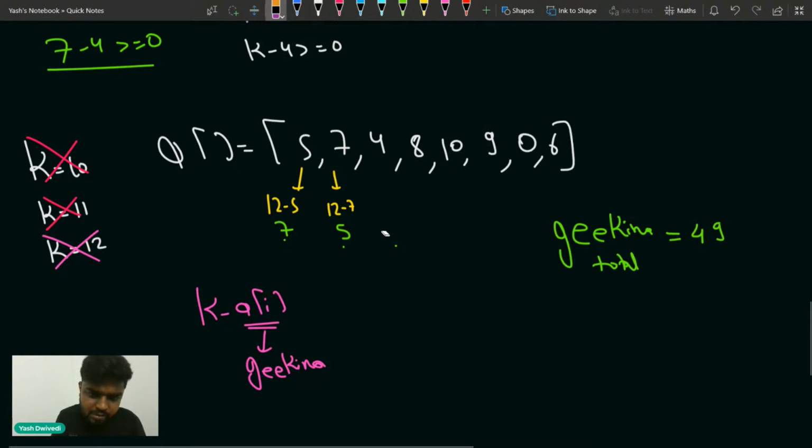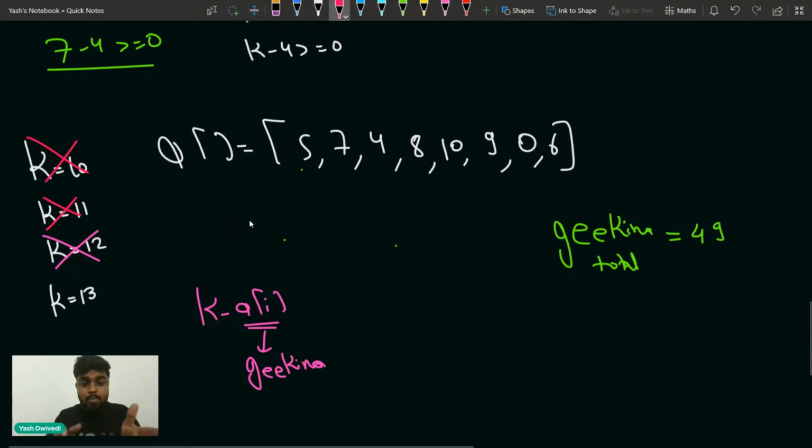Okay, so after this, what I'm going to do is choose the k value, let's say as 13. If I choose the k value as 13, then every juice is present 13 units each. Then Geekina is drinking how much? Geekina is drinking let's say 5 units, 7 units, 4 units, 8 units.